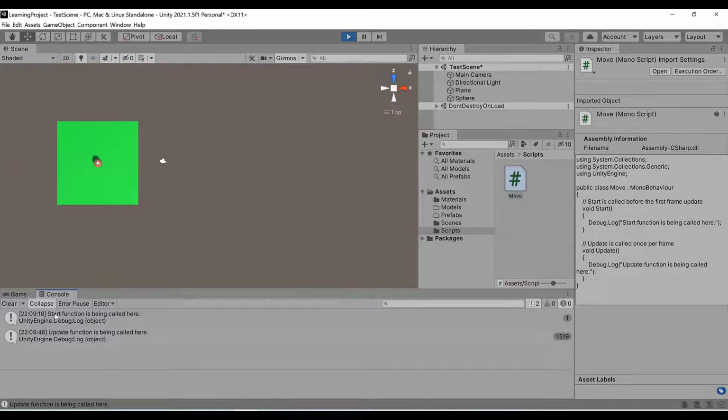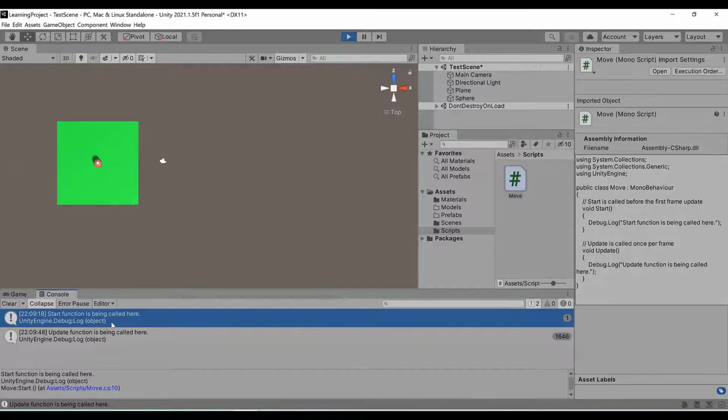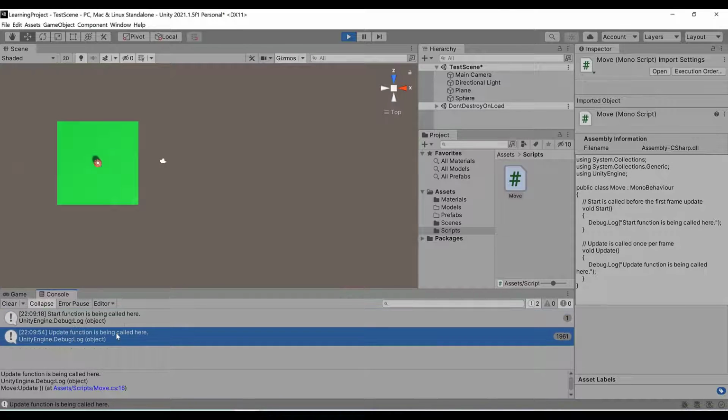You can see Start function is being called here. How many times did it get called? Only one time. While the Update function is still in progress, still being called, and every time this Update function is called, the Debug.Log statement is going to print the message Update function is being called here. It has been called more than 2000 times, as you can see, and it's still updating.